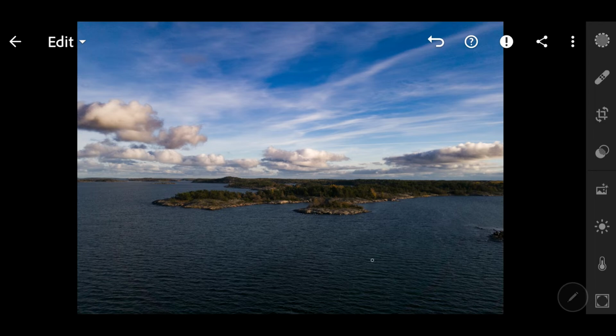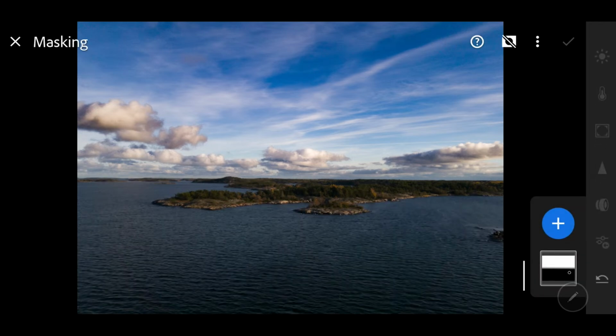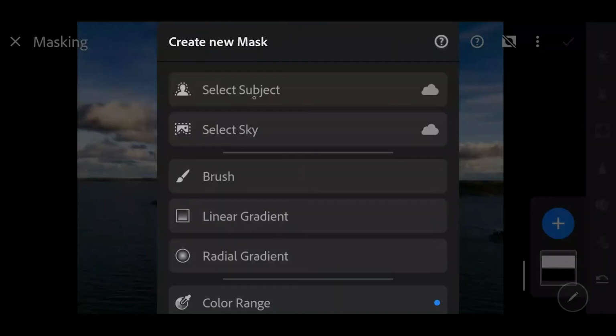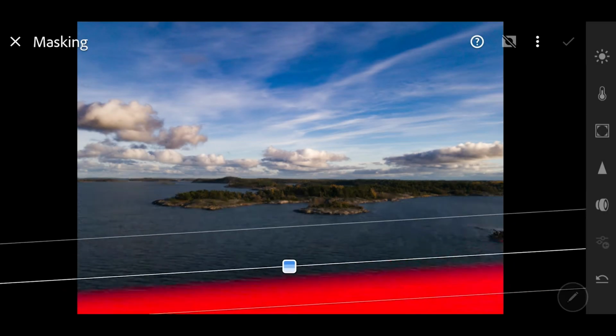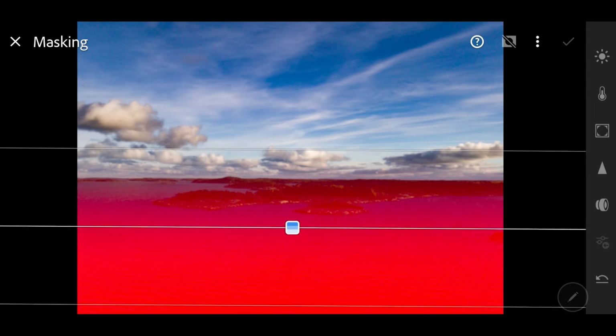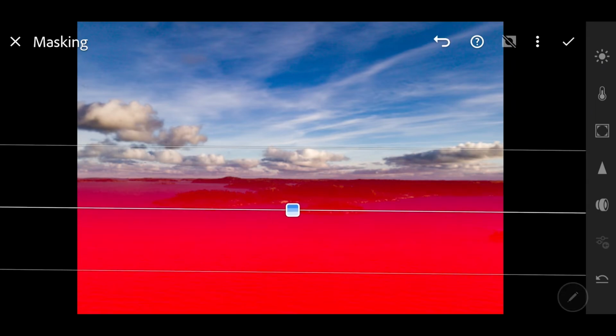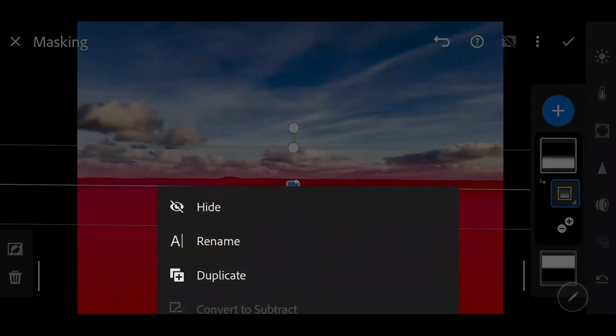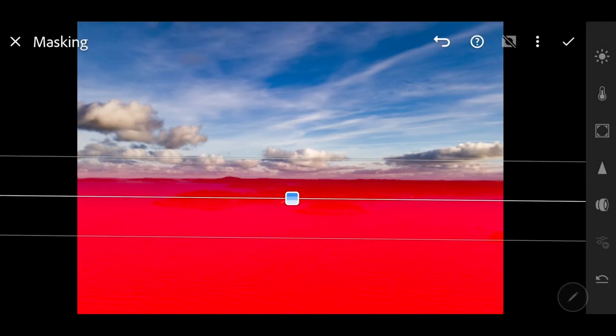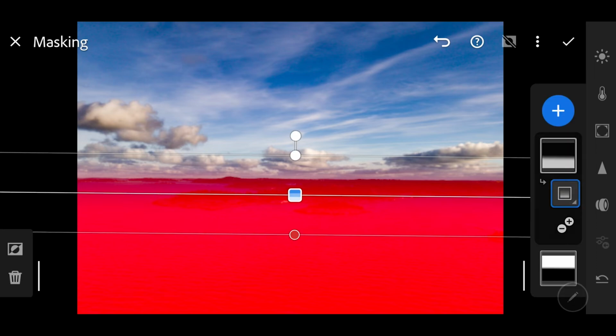So now let's do one for the foreground. I'm going to go back into my mask, and I have here at the bottom the mask that I created for the sky. I'm going to add a new one now, and I'm going to add a linear one so we can edit our foreground. So I'm going to drag up from the bottom, and let's just refine this a little bit. Yeah, I think that's okay.